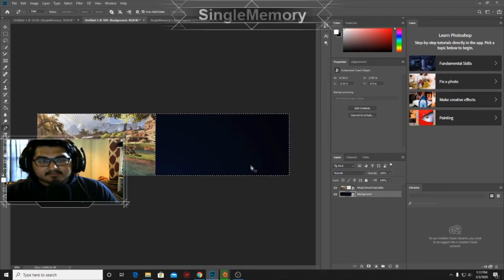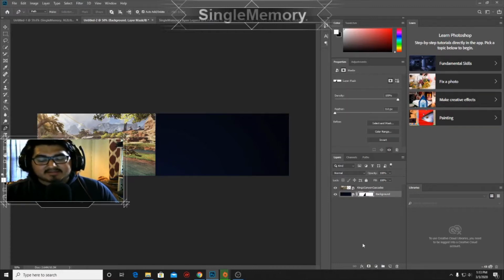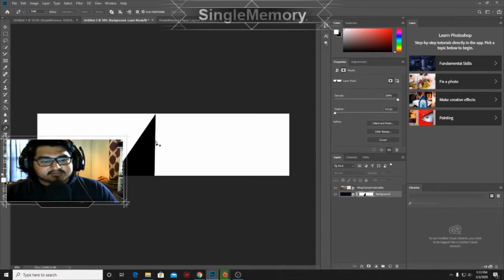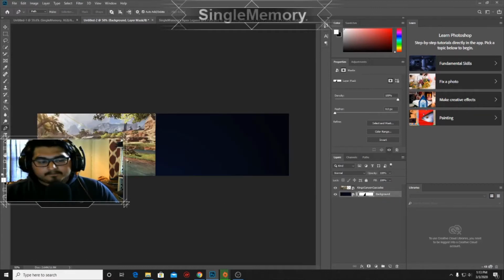Now that that's been done, move down here, and this little square with the circle in it, that's going to be your layer mask. Add a layer mask. Once you've created that, hit Alt and click on the layer mask. As you can see, that's black. It's not supposed to be showing.